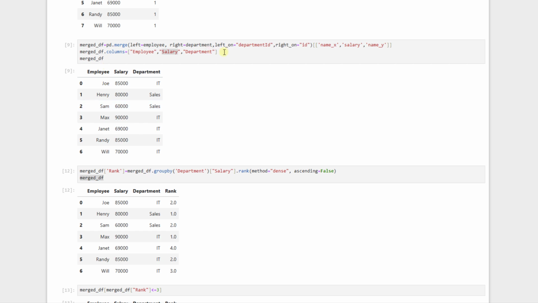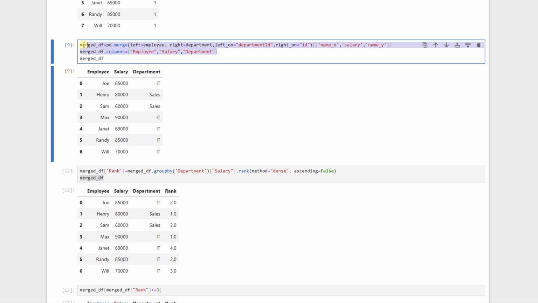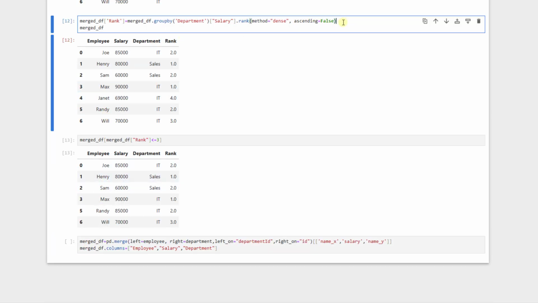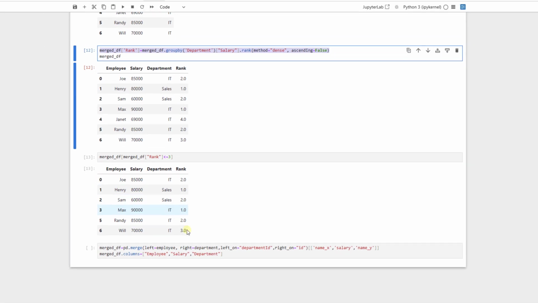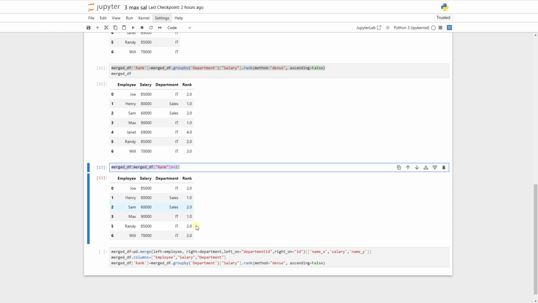Okay, this is the result that we need. And let's just put all of them in one cell, this part of the code, and we just copy and paste this part of the code, and this last line.